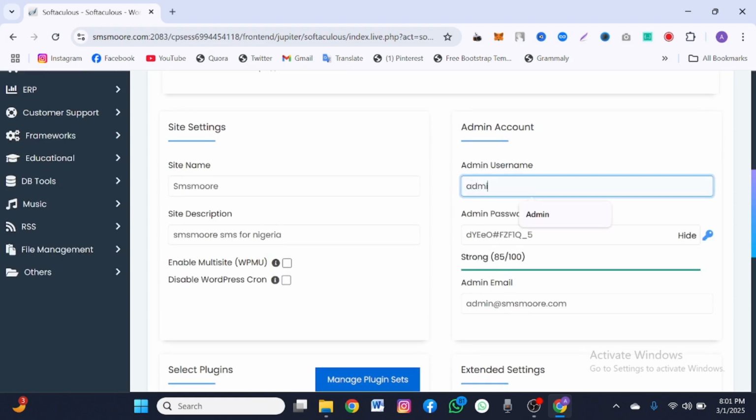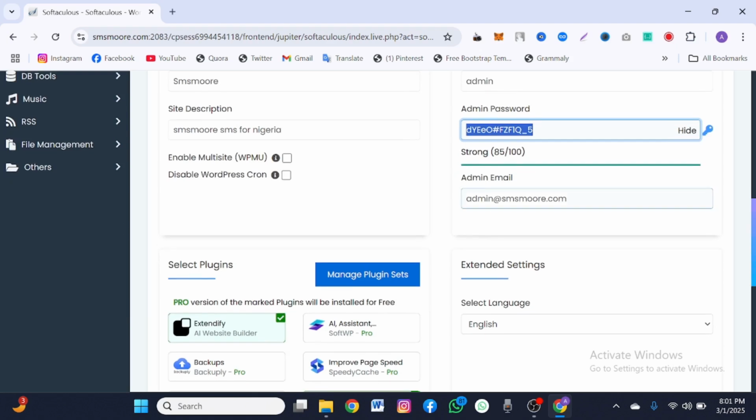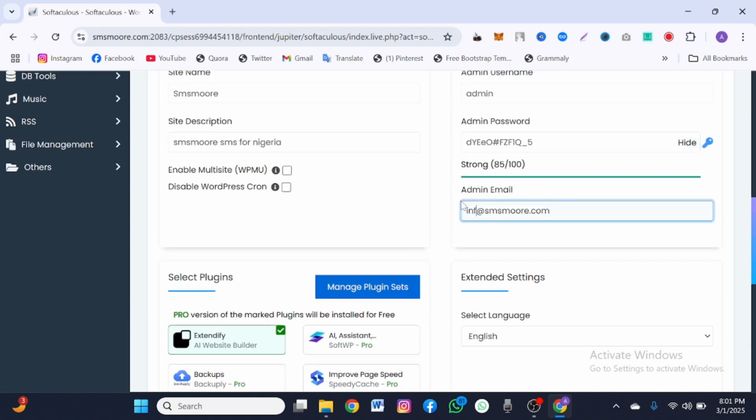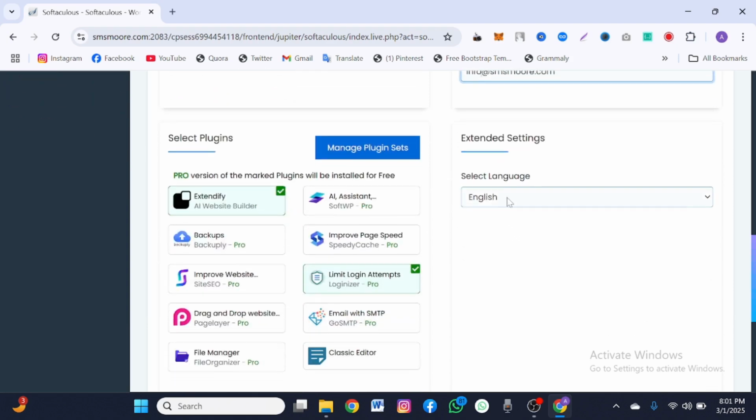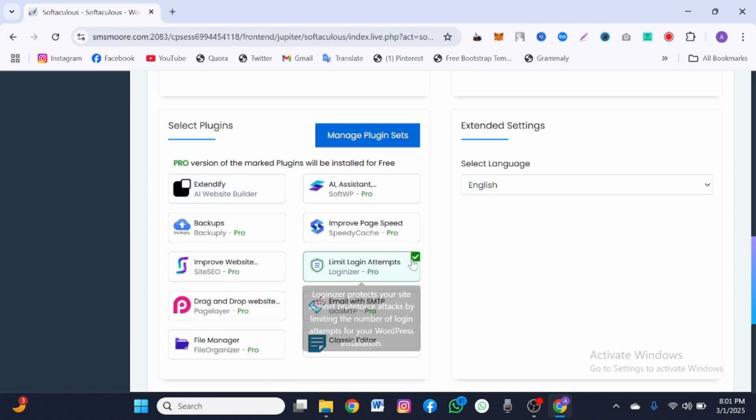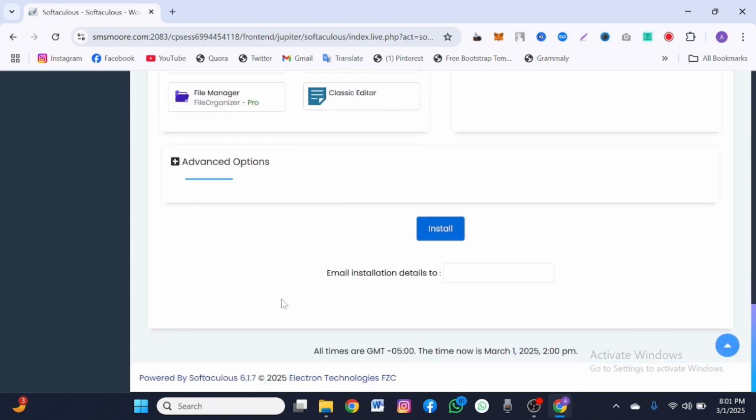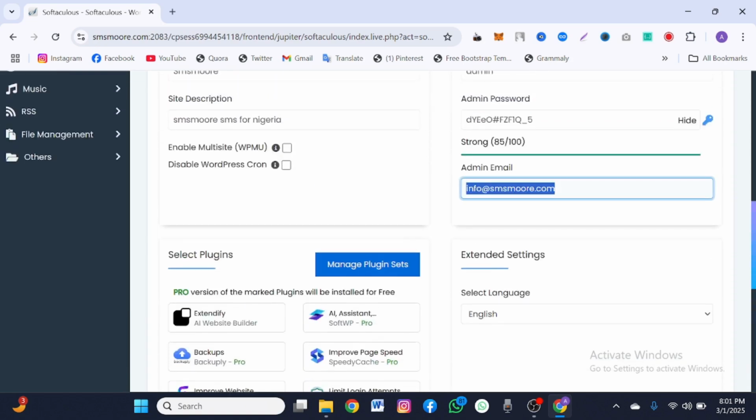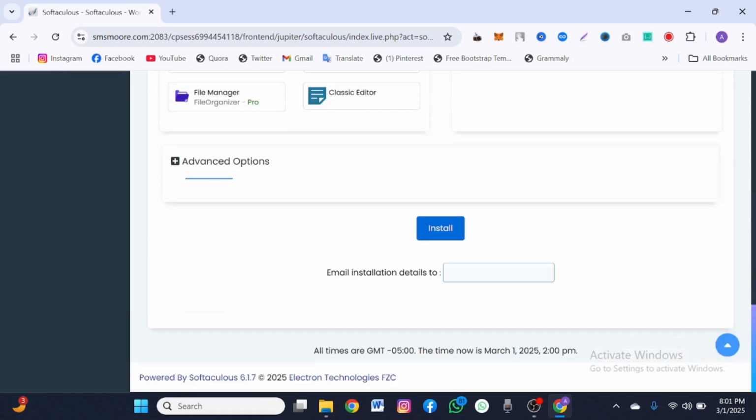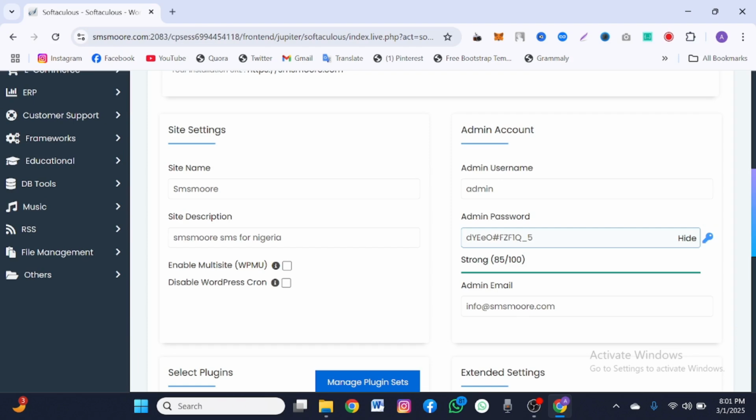Now, admin username, I like to call my admin, and admin password, you can call yours whatever you want to call yours. I'm deleting this after now. Admin email, I'm going to use info. Language is English. Extendify website builder, I don't need this. Login attempt plugin, I don't need this, right? I don't need any of the plugins. I will install my plugins myself. You get it? So I'm going to copy my email and use it here. Mind you, you have to save your password, guys. You have to save the password that you have here, because this is very needed.